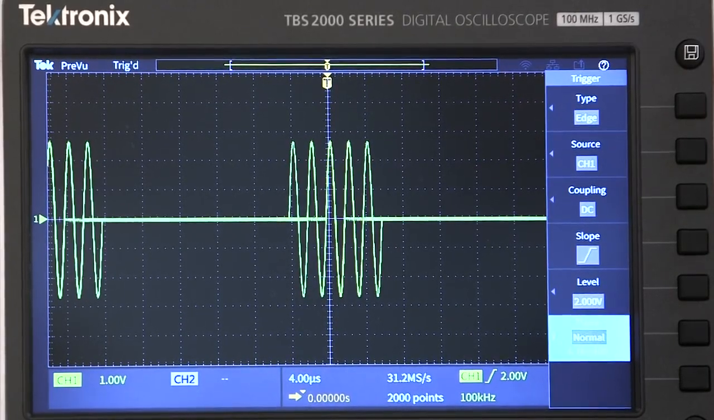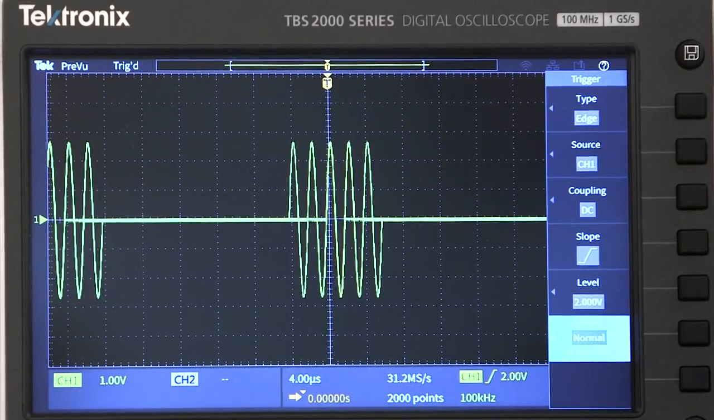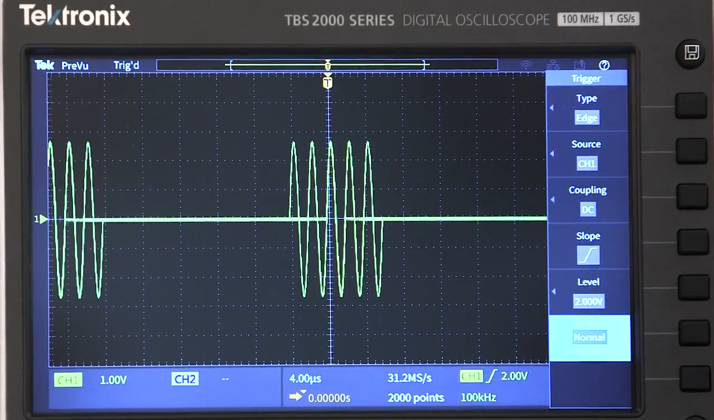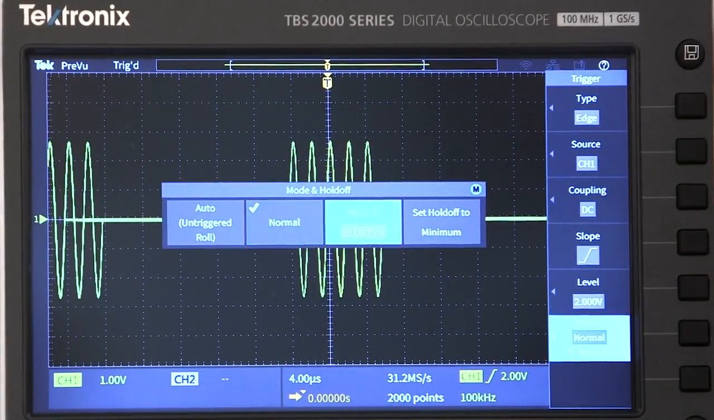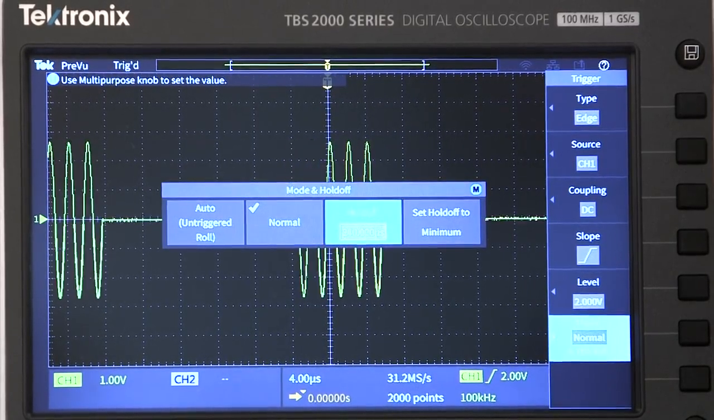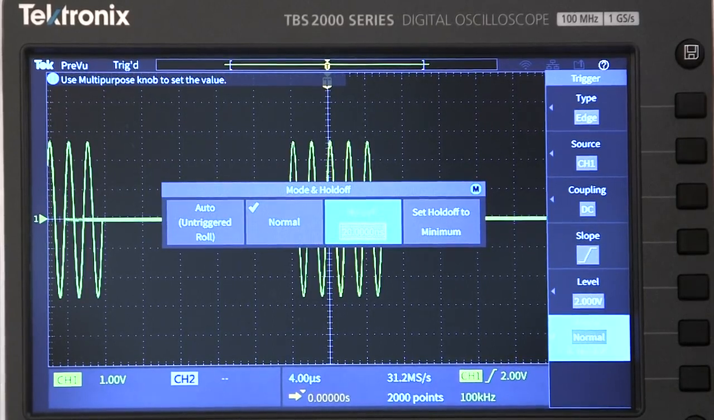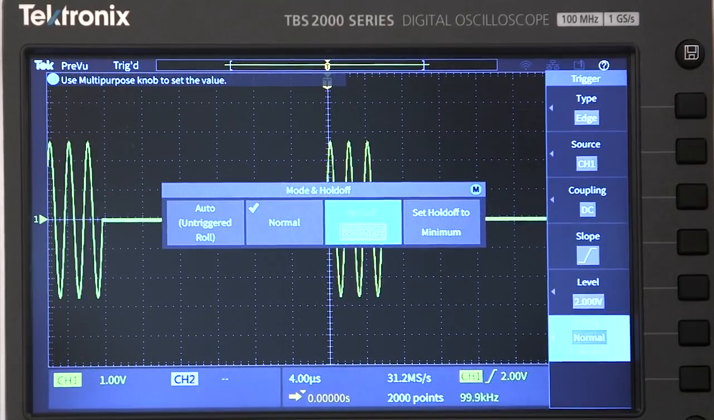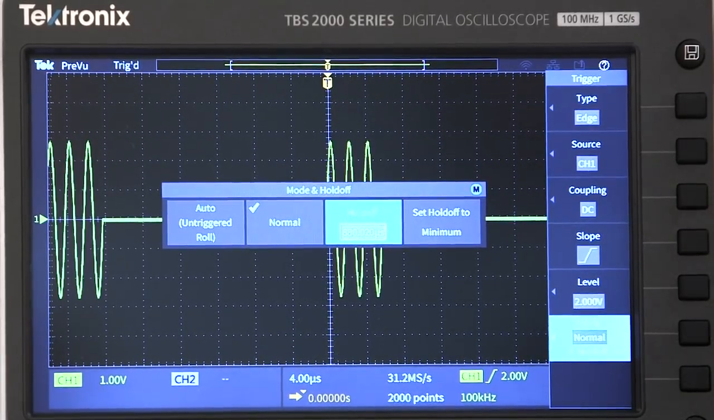In some cases, the trigger conditions can be very close to each other on the time scale. To avoid multiple unwanted triggering, you can use the hold off feature. We'll talk more about the hold off feature in the next video.